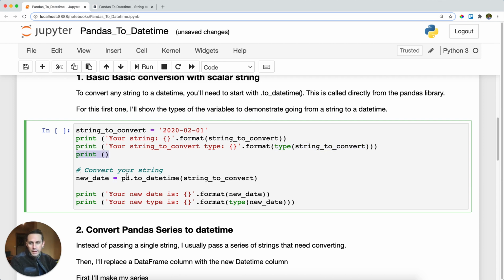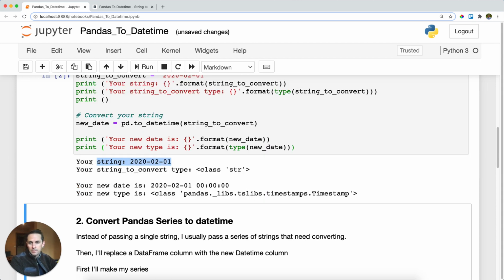And then here's where the real magic happens. I'm going to call pd.to_datetime and pass in my string that I want to convert, and store that in a variable called new_date. I'm going to print out the new date and the type of the new date. Let's run this. As you can see here, I have my string, I have my string type, which, yep, is a string. And then here I have my new timestamp, or my new datetime, which is a Pandas-recognized datetime, so you can do all the cool datetime functionality on top of this. And you can see my new type is a Pandas Timestamp, okay?